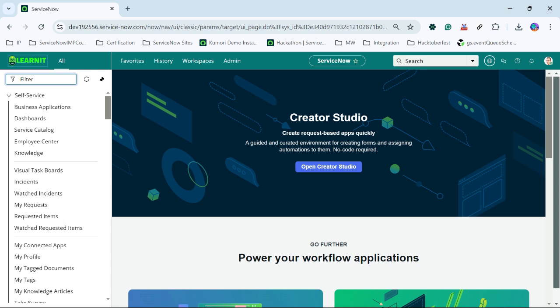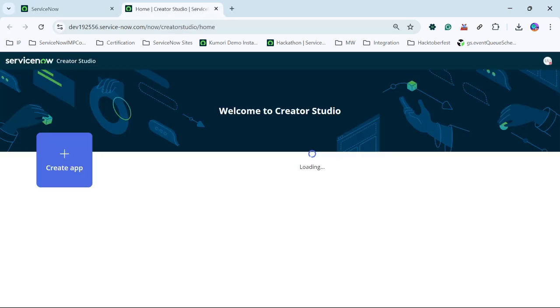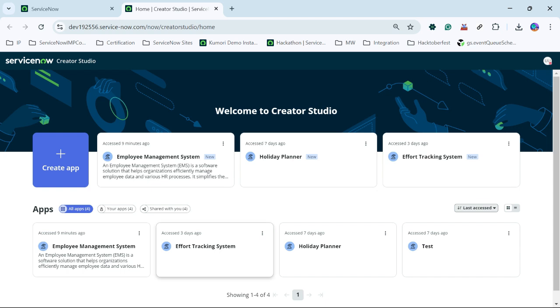So let's proceed further. You can see on my home page there is a Creator Studio. I will click on Open Creator Studio from here. As soon as I have clicked on Creator Studio, you can see there is a home page displayed for Creator Studio. You can see there are a lot of applications already created within this system: holiday planner, effort tracking, and employee management system.